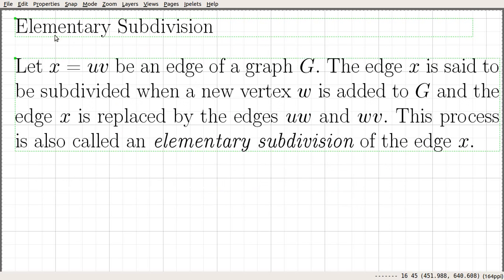This is how we define an elementary subdivision. Let x equal to uv be an edge of a graph. The edge x is said to be subdivided when a new vertex w is added to G, and the edge x is replaced by edges uw and vw. So it will be something like this. Suppose that we have this graph, and suppose that this is our edge x, which is equal to uv. Then x is said to be subdivided when a new vertex w is added to G. So what we do is we take this graph, we delete this edge.